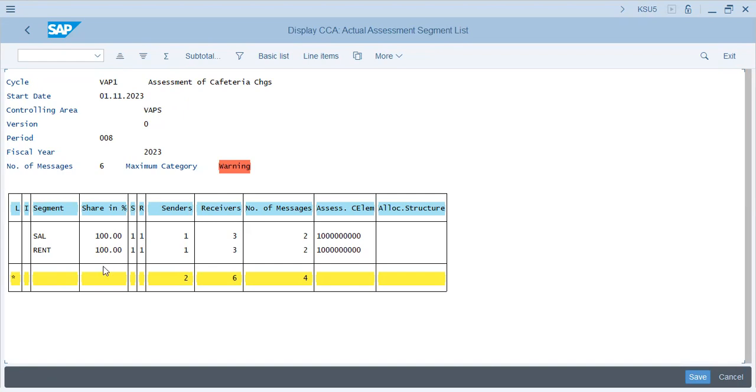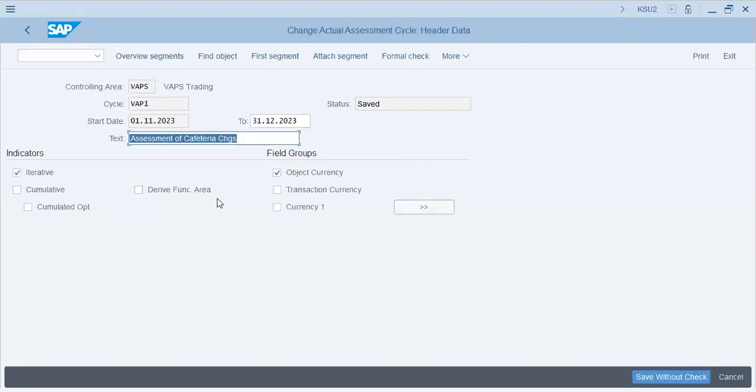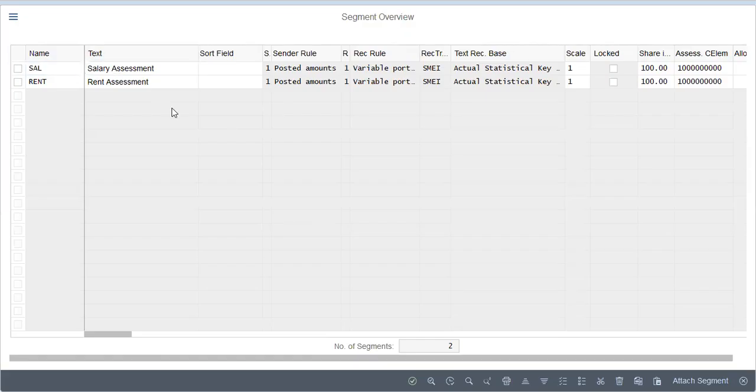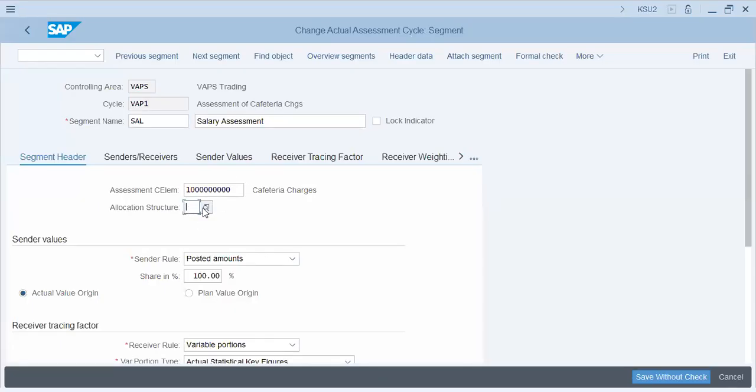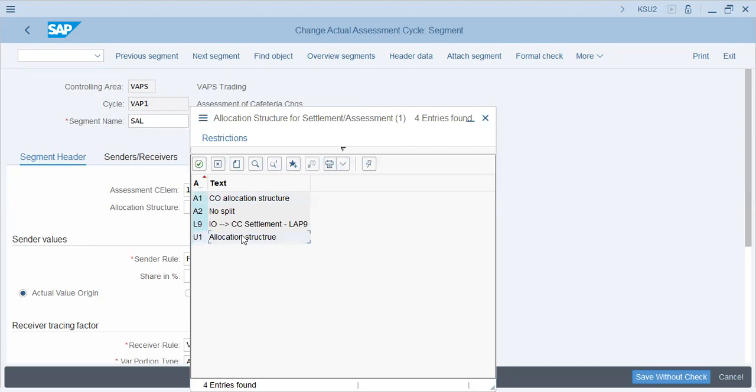Receiver 3, sender 1, share in 100% assessment cost element. Allocation structure. Okay. KSU2. Allocation structure, okay.